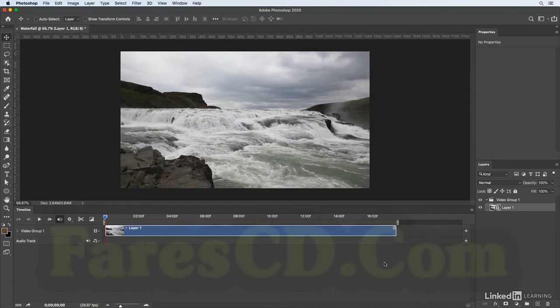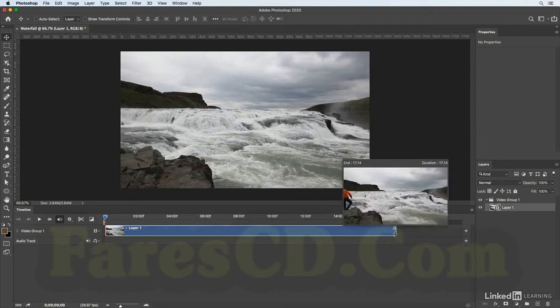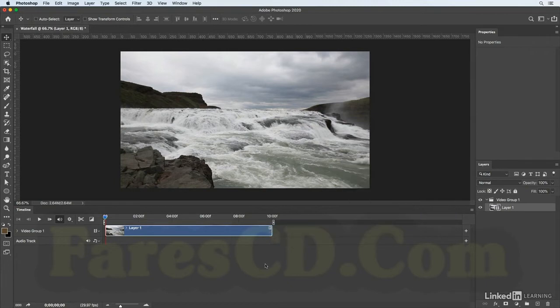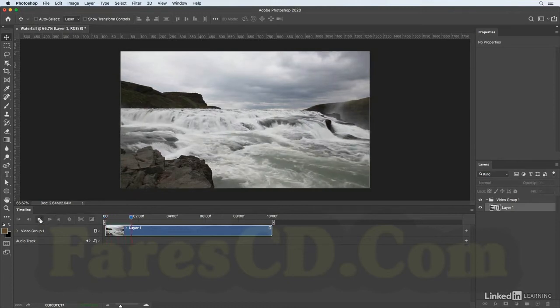And while we're here, because this clip is so long, I'm just going to grab the out point here, or the end of the clip, and just drag it over so that it goes to about this 10-second mark. Then I'll click in the timeline in order to play the clip of the waterfall. All right, so we have the motion. Now, how do we make most of the image stop?